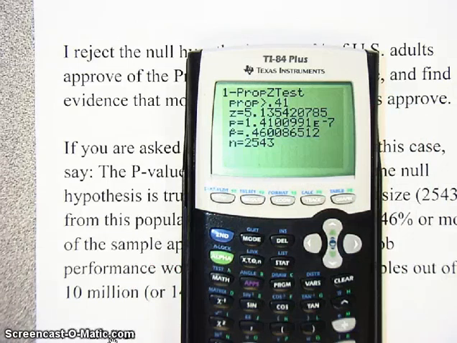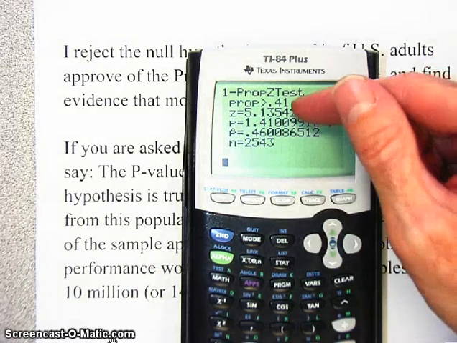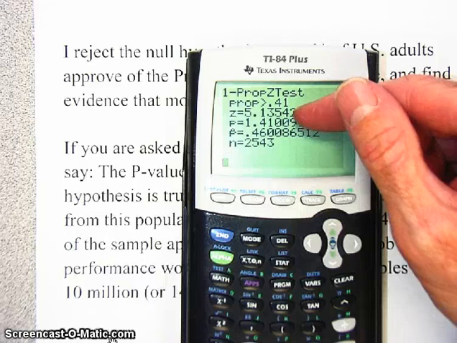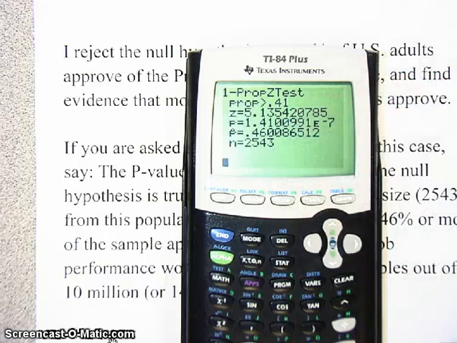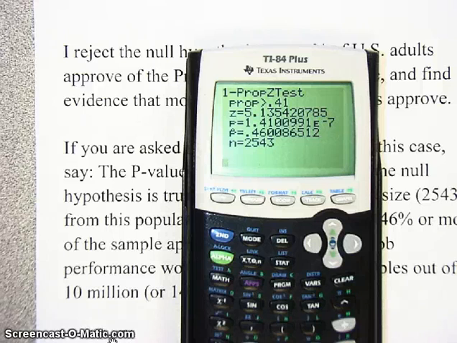But if you're in a hurry and you need a z-statistic or you need the p-value, you can get it very quickly from this particular place on your calculator. Stat Tests 5.